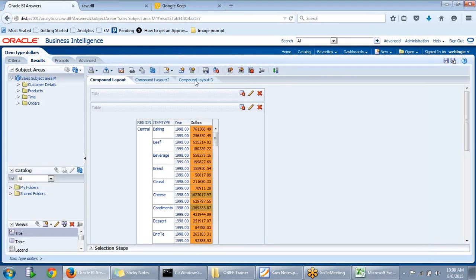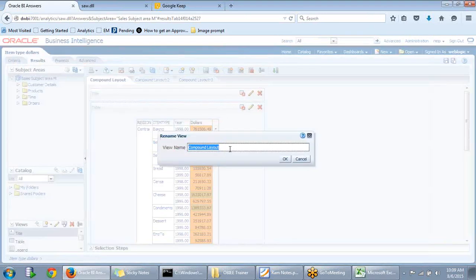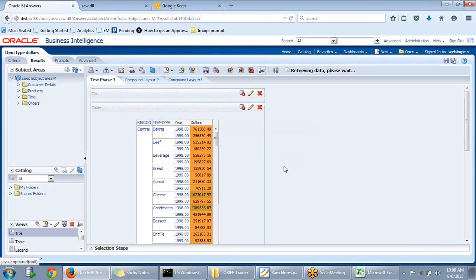Okay, I want to rename this compound layout 3 to test phase 3. Click on OK. Now it got renamed to test phase 3.